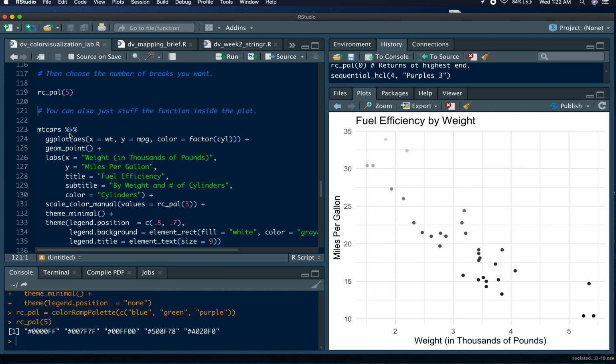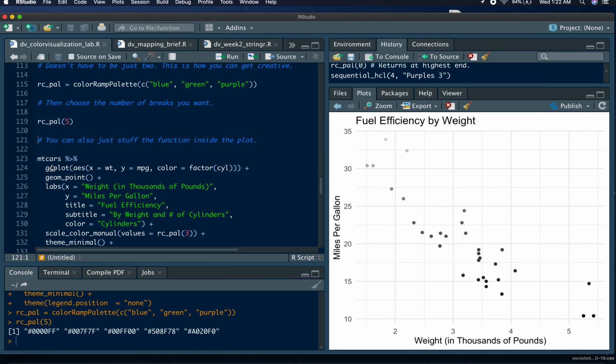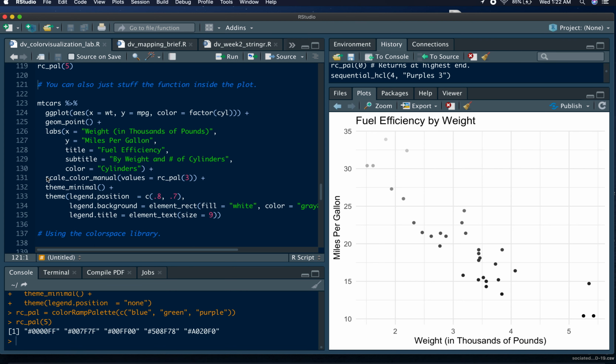You can actually take the function like this and stuff it in a plot. So scale color manual applies to a discrete scale. If you want to make your own discrete scale, like I've factored out cylinders here, I'm making a discrete scale for this particular variable and this aesthetic. But this time I need 3 because I know there are 3 different values of cylinders. All right, so I'm going to run it.